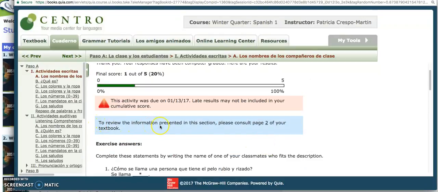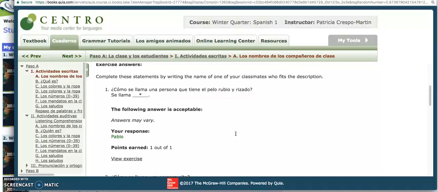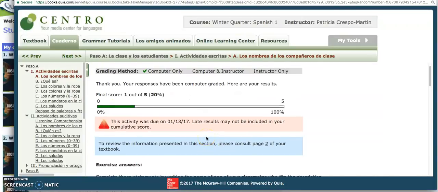You can also review the information presented in the section by going to the textbook, right? ¿Cómo se llama? Some of these exercises are instructor only graded. So you won't get an immediate response, immediate feedback, but I will get to it as soon as possible, usually by the next day or the day after.